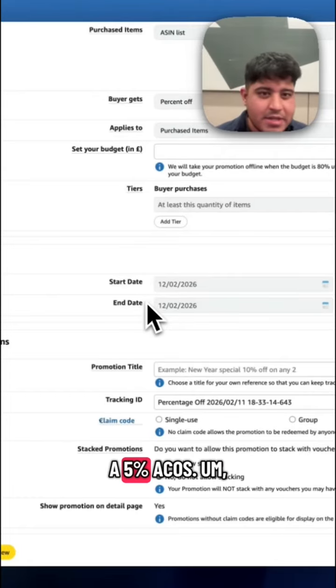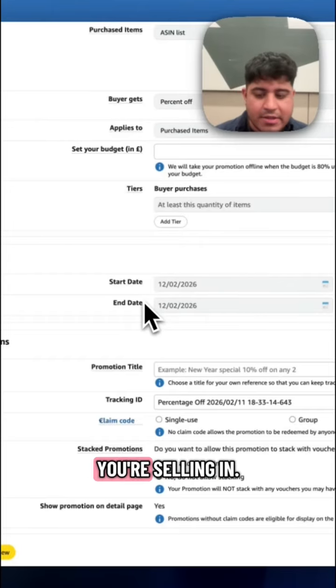It's essentially like a 5% ACOS, and it works really well every single time, no matter what the category you're selling in. So I would definitely recommend setting up multi-buys on your account.